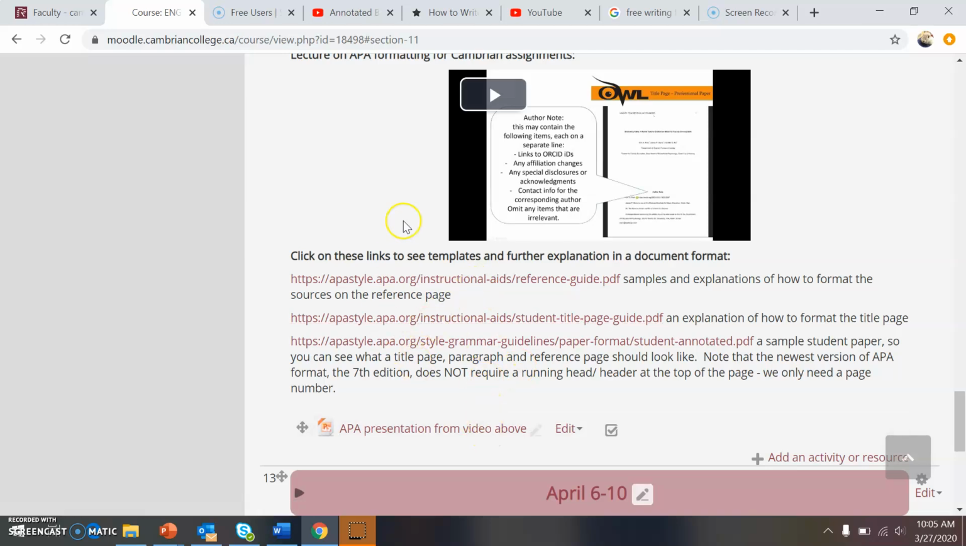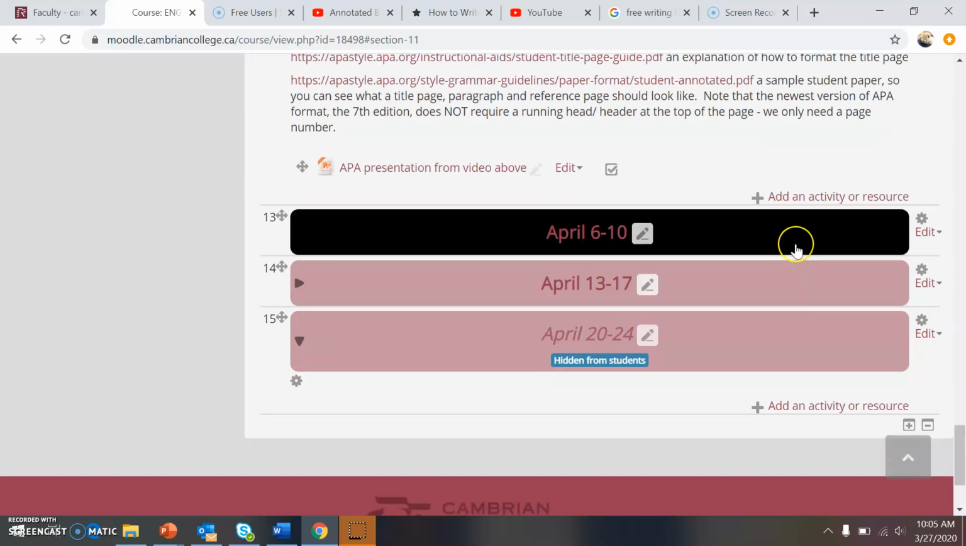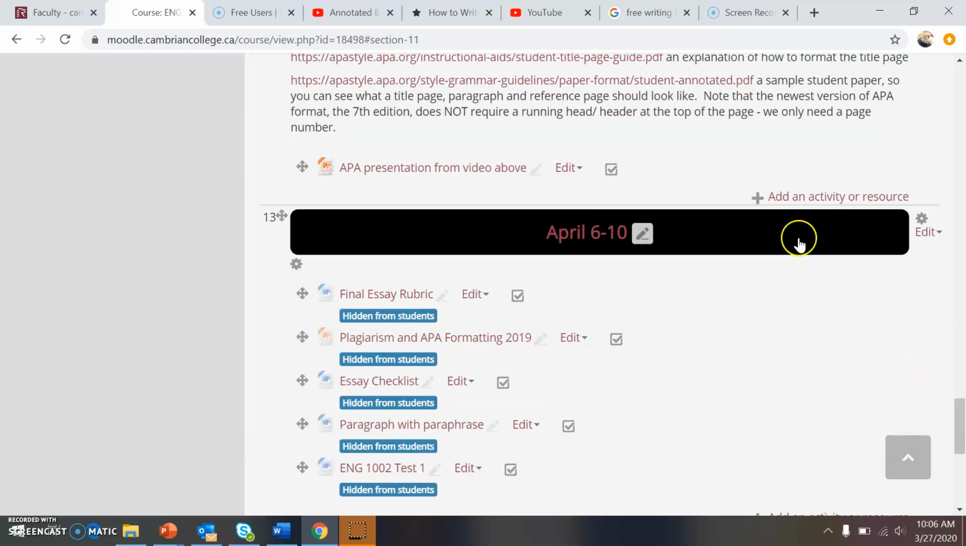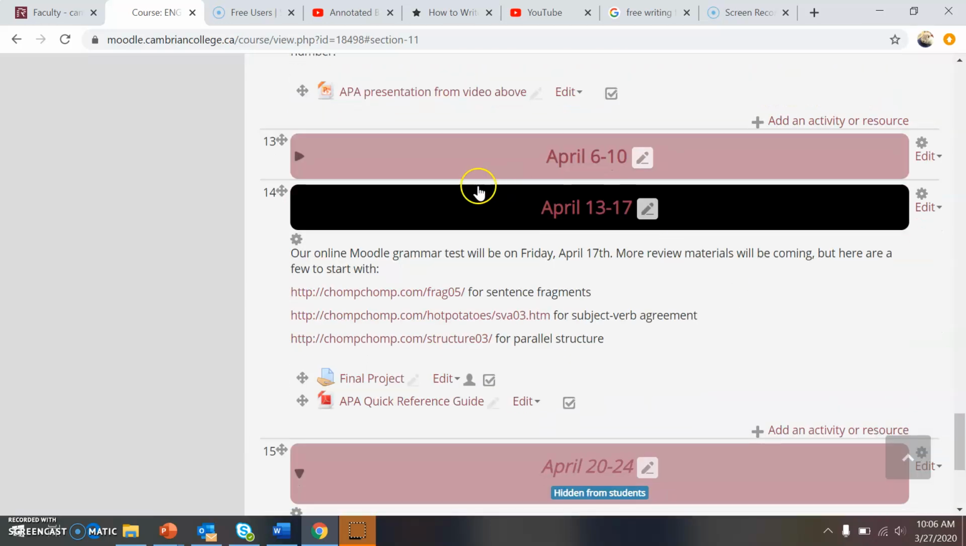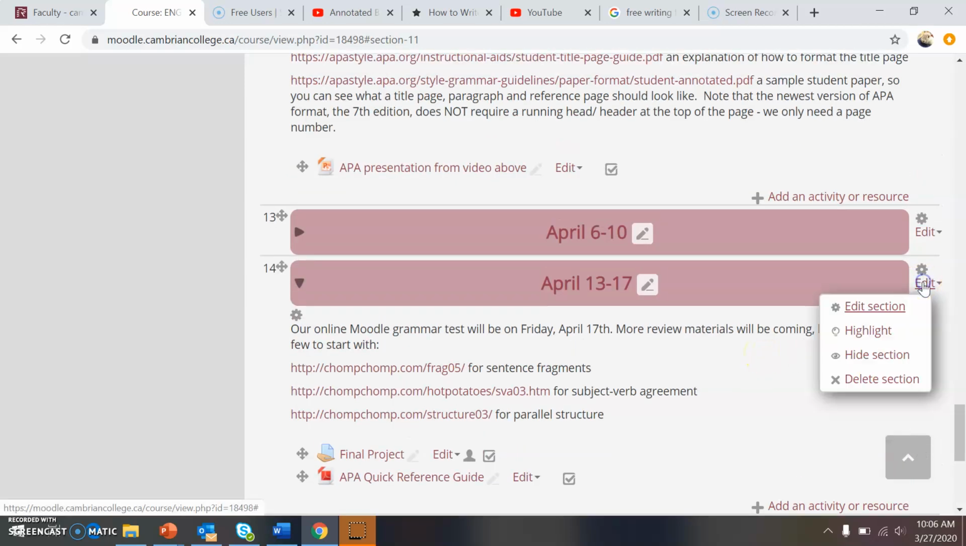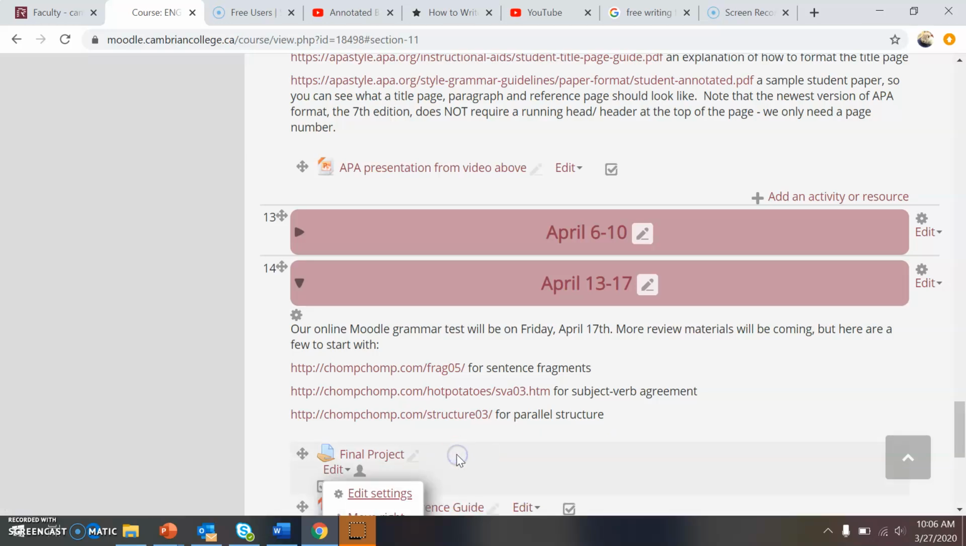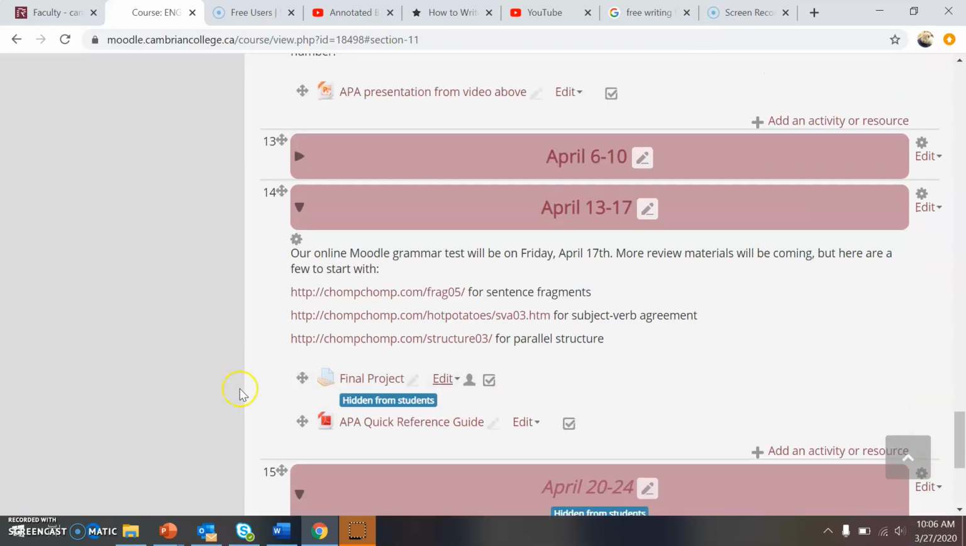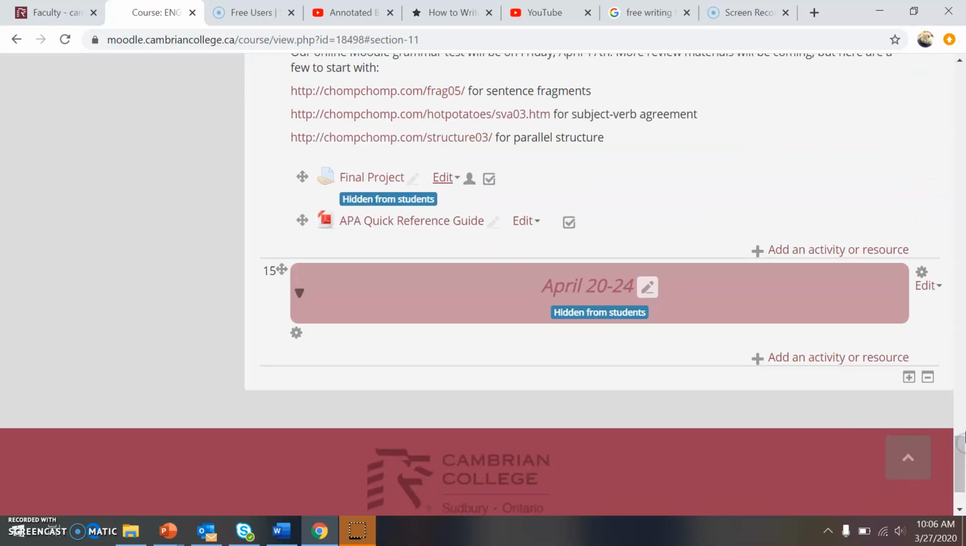Then the same 3 links that I shared with you much earlier on in the semester for the reference guide, the student title page, and formatting guidelines, those PDFs are linked here. And then as more information comes available, you will see those things posted here. All right, for those of you who want to start working on review for the final grammar test, you can already start taking a look at that. I'm not quite ready to show you the final project yet, but we will come back to that later. Okay, that's it for now.